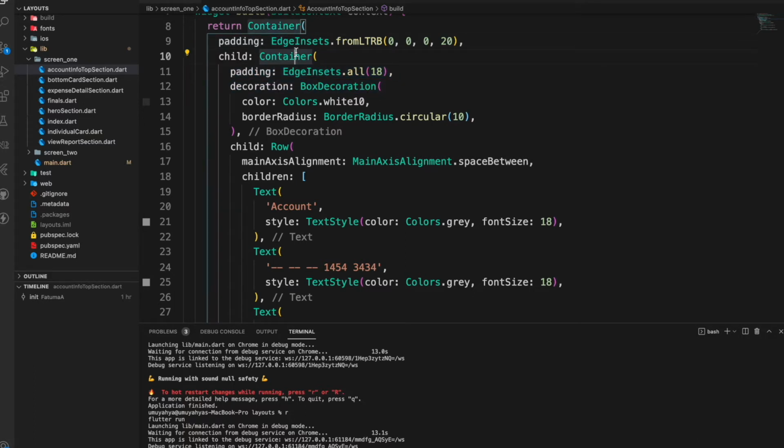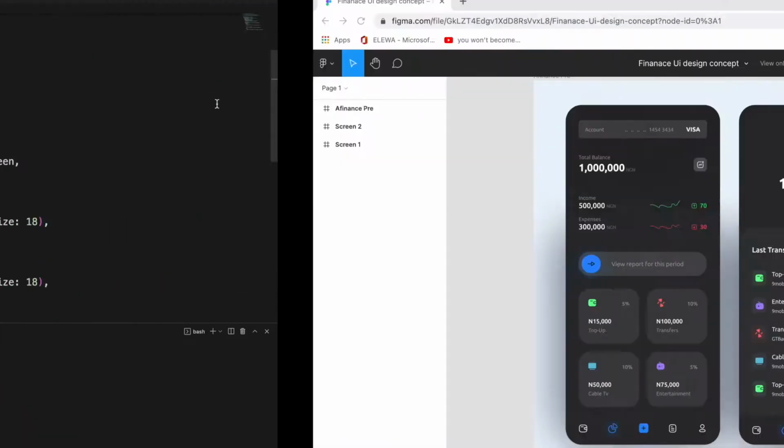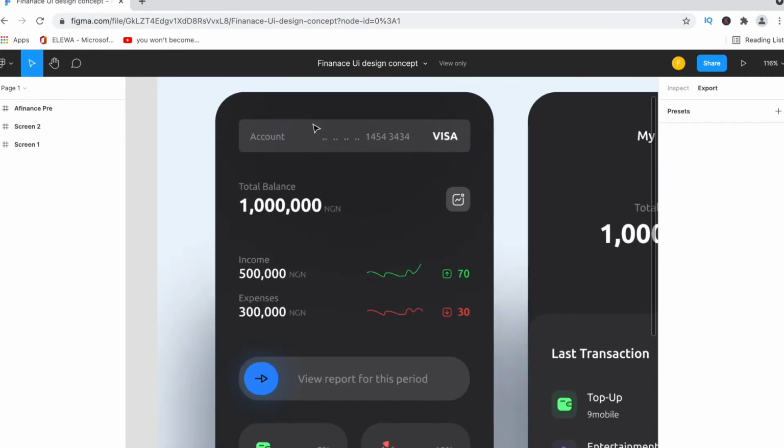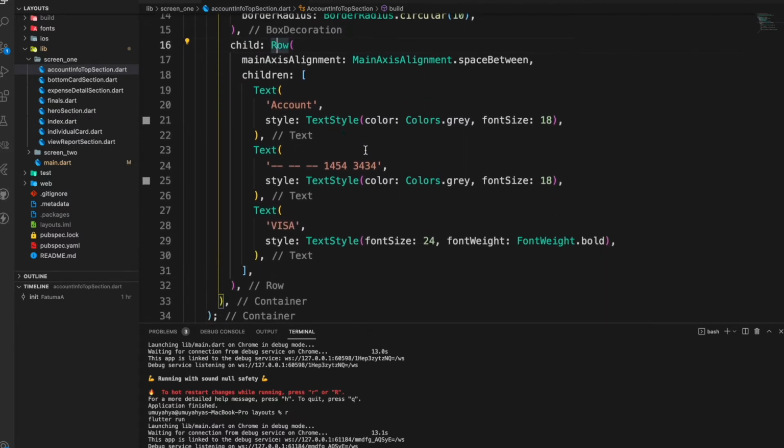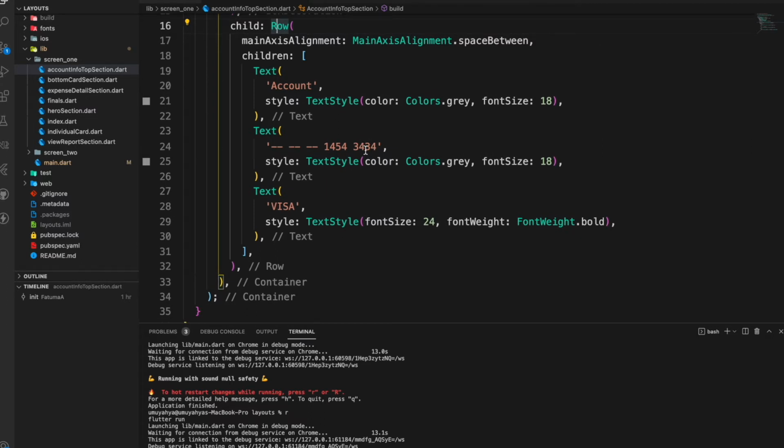And the reason I chose to wrap the row with a container is so that I could access the decoration, the box decoration. This is what provides the border radius and the background, and this background color over here, this sort of transparent-ish background color. So then it's just a row which I've set to main axis alignment, space between. It's truly a simple text widget, so I didn't have any issue laying them out in that way.